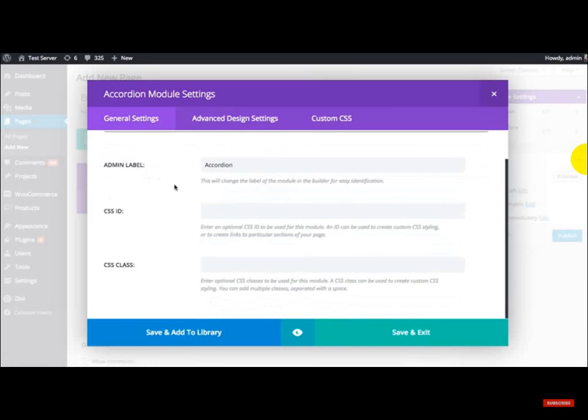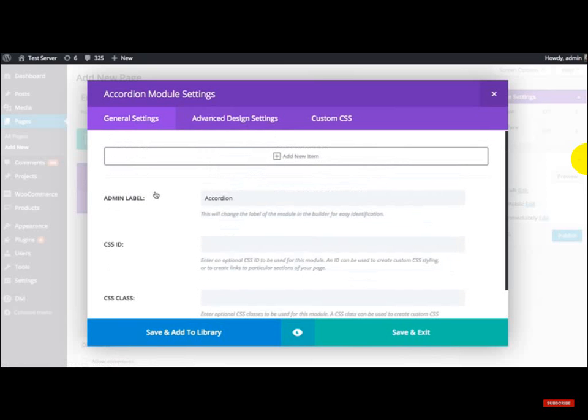So here in the general settings, we have our basic settings. And at the bottom here, we have 3 buttons. Here you can save the module once you've configured it. In the center here, you have a preview icon that can be clicked at any time to get a preview of the module as you configure it. And here you can save to the Divi library to use the module in the future if you so choose.